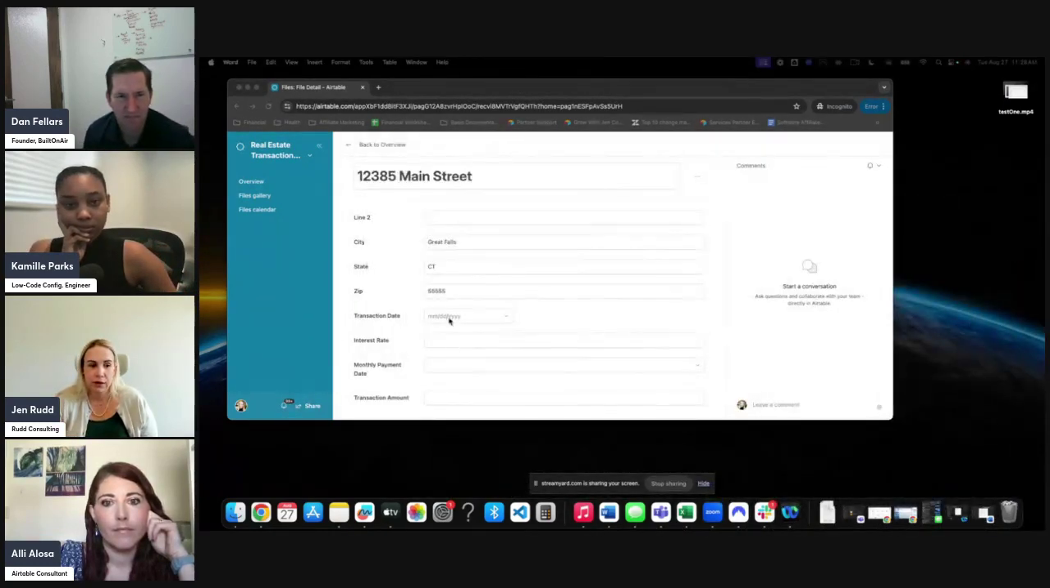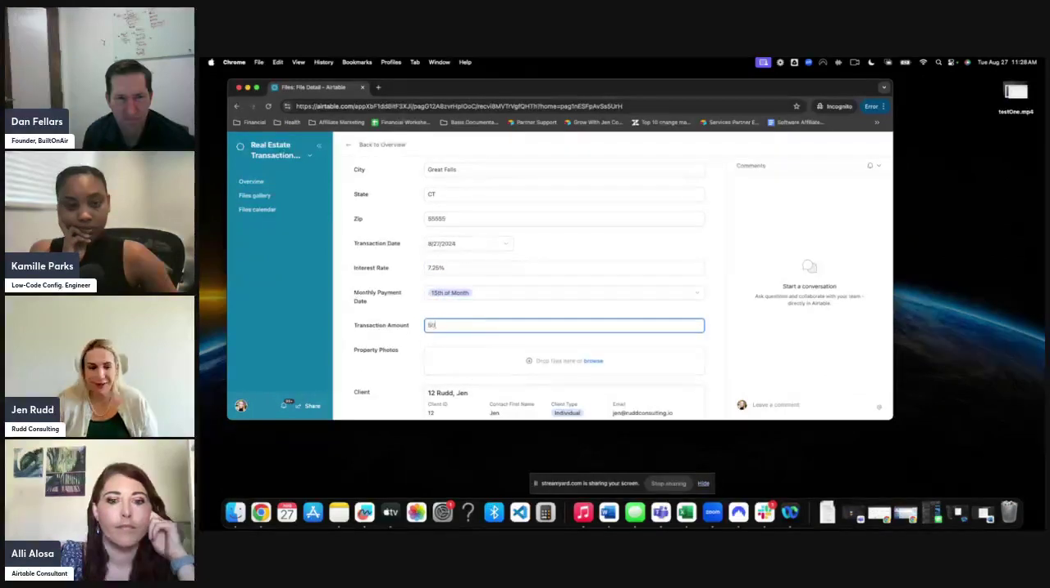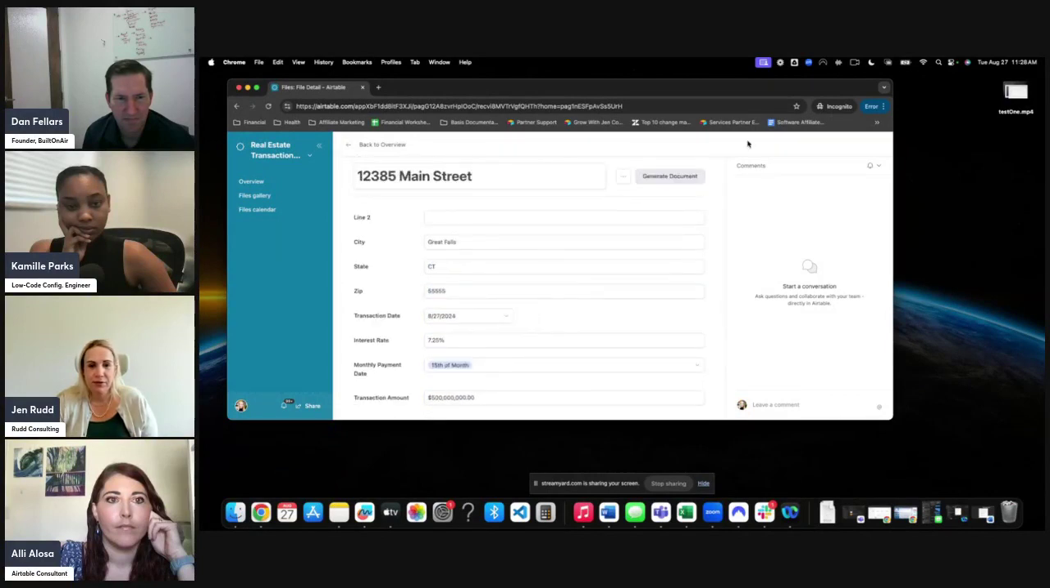And so I'll do that. Here, I'm just going to put in a transaction date and interest rate. I'm sure it's higher than that. And then I just put in some information into a document that I found on the internet. And so what I want to do is when I click this button, right now it both creates the document and shows it in here, and it also sends it out to the client for signature ostensibly.